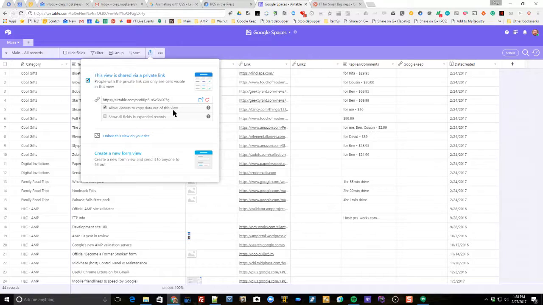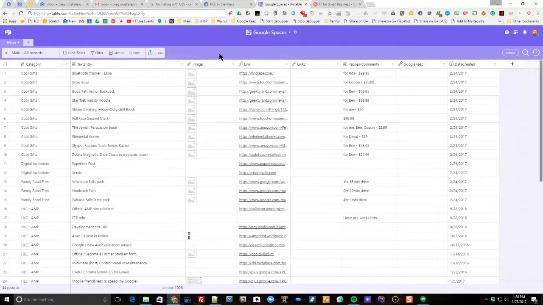So you allow them to take it somewhere else if they want to, and show all fields in expanded records. And normally you just want to have the fields that you decided to keep open for them, so you'd leave it like that. So that's the default. You can change them. But the bottom line is there is the link. And if you send this link to somebody, then they have access to that information, and they can do with the data as they see fit.